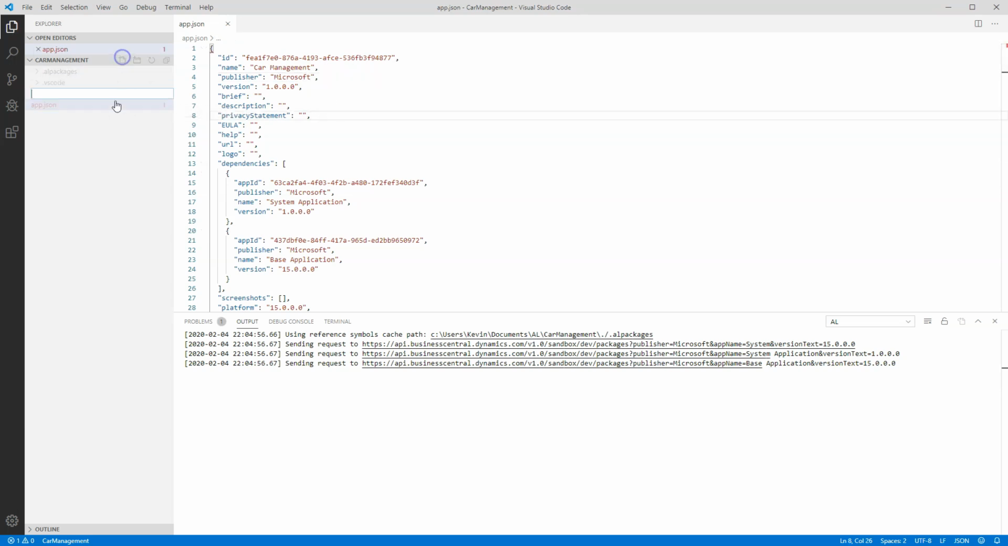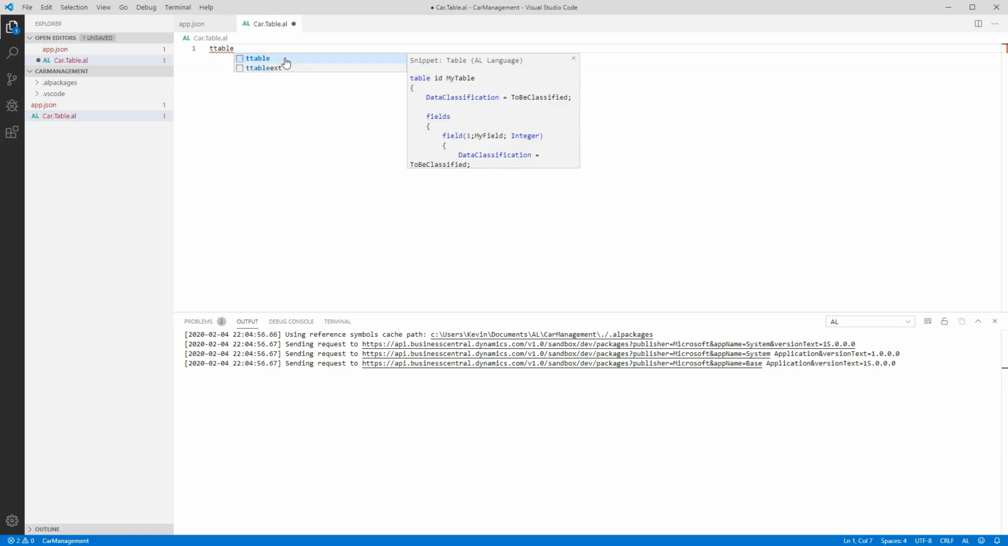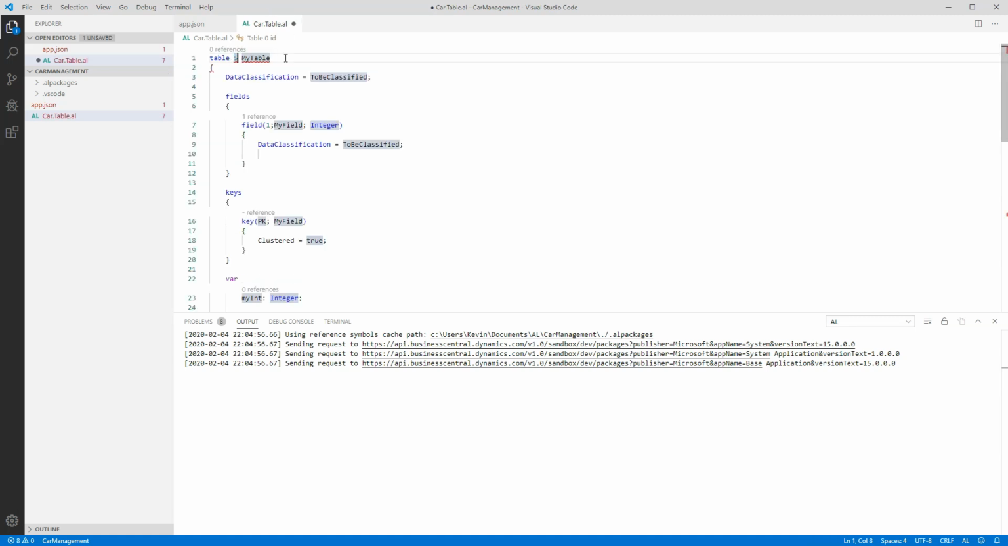Let's create a new file for our table. Let's give it the name car.table.al. Once created, we can use the snippet T table, select it, and change the ID and the name. So 50,100, and then the name will be car.